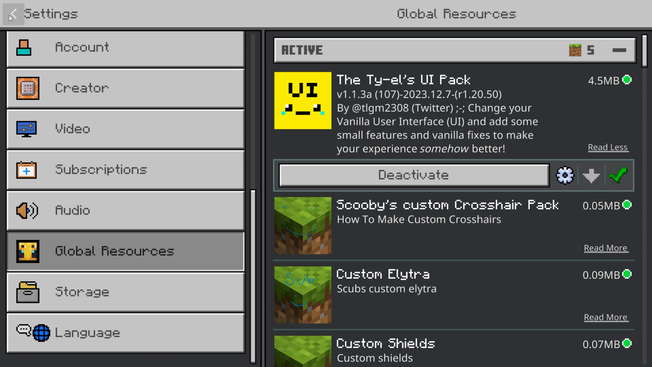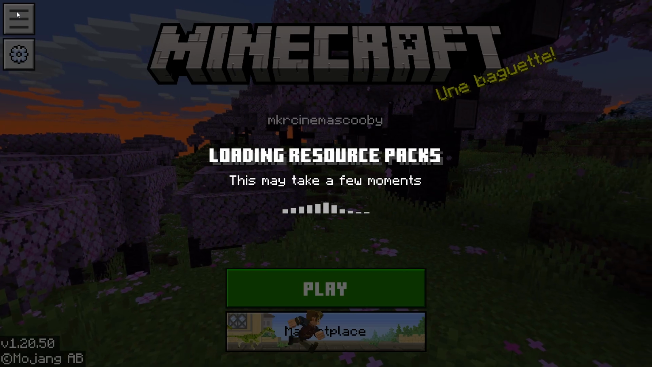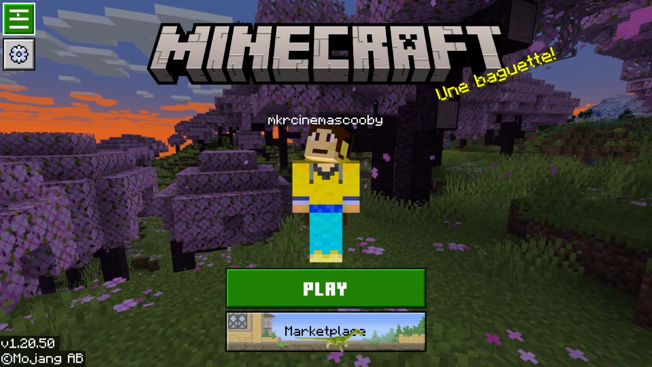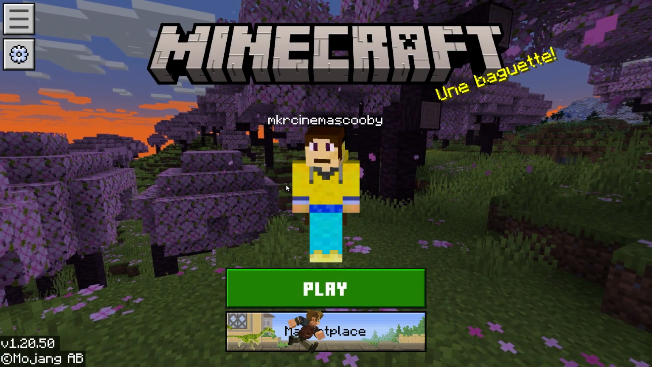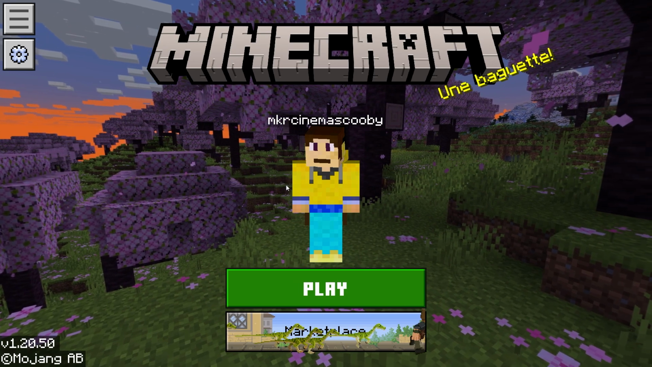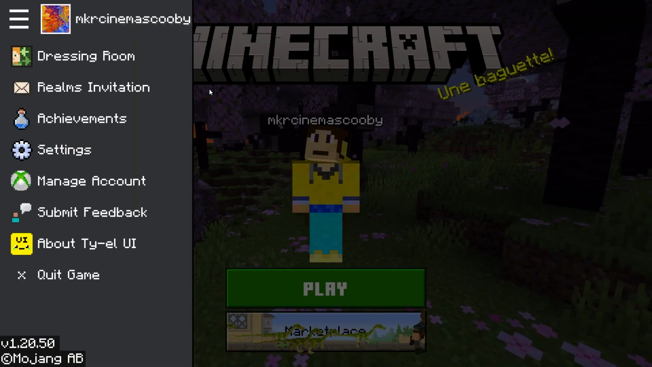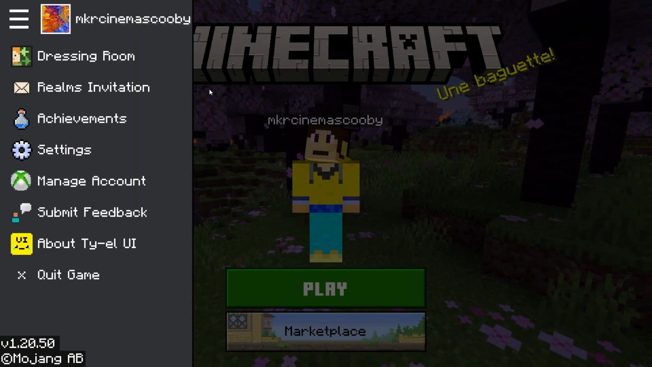Now, let's just make sure it's activated by clicking at the top left here and allowing the pack to apply. And as you can see, this is the new UI. I quite like it. It's very nice, front and center, and it doesn't have that much bloat of all the different buttons. But let's go up to the top left here with this 3-line button, which gives you some of those other bloated options that you would normally get on Minecraft.